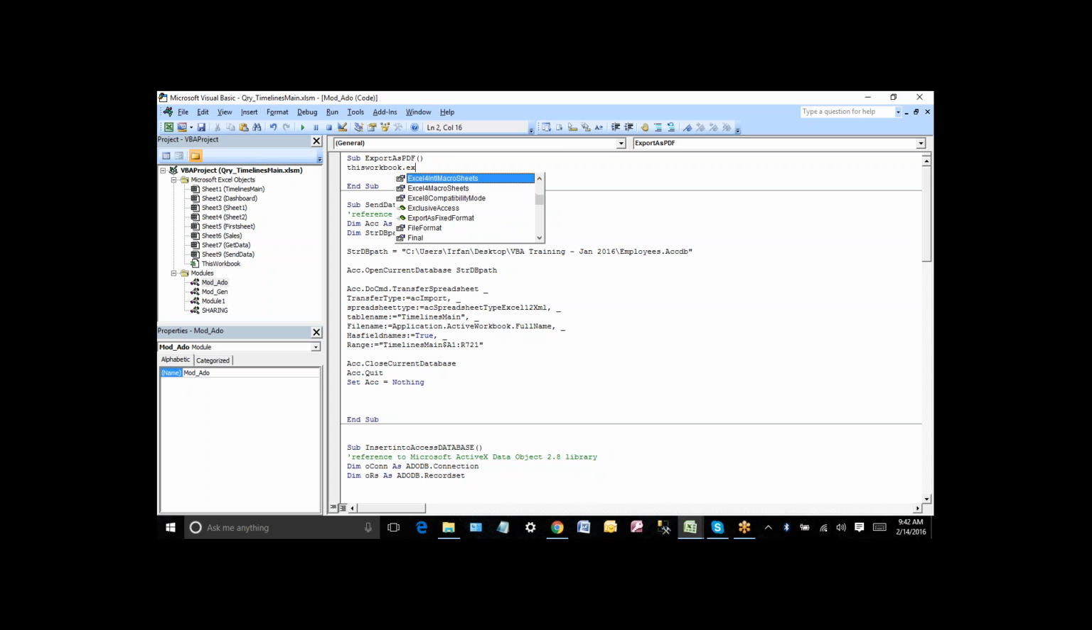Dot ExportAsFixedFormat. Then Excel type PDF. Either you can take a PDF or XPS. XPS is a Microsoft alternate for PDF. We'll see the difference. First of all, we'll take a PDF.